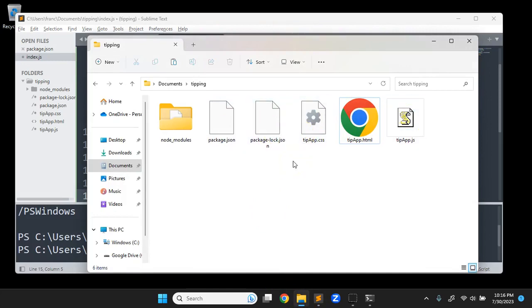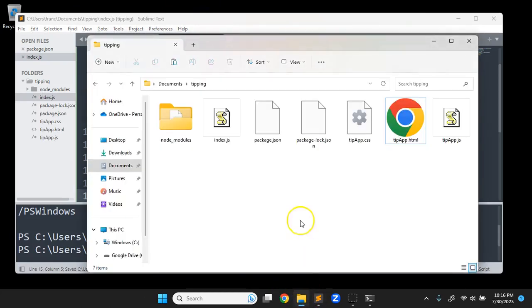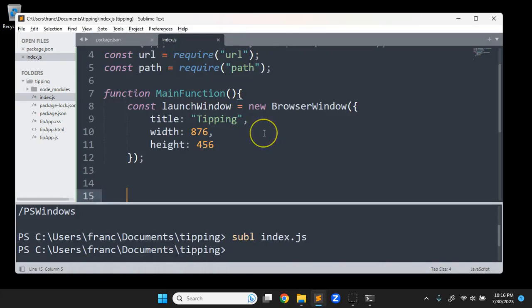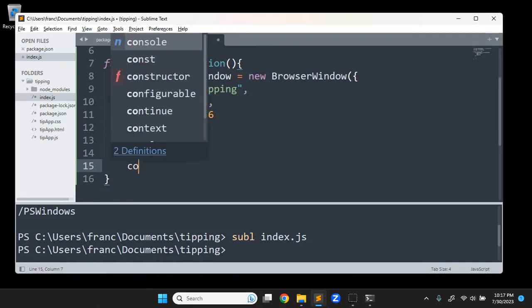Where's index.js? Oh, I haven't saved it yet. Let me save that so it shows up in the folder. So here's index.js. This is the one that's going to launch the Electron container to display our web application in the same folder. So we don't need anything fancy in the URL here, but if you're following along in this video, you probably know how to add a little bit more to the file names.